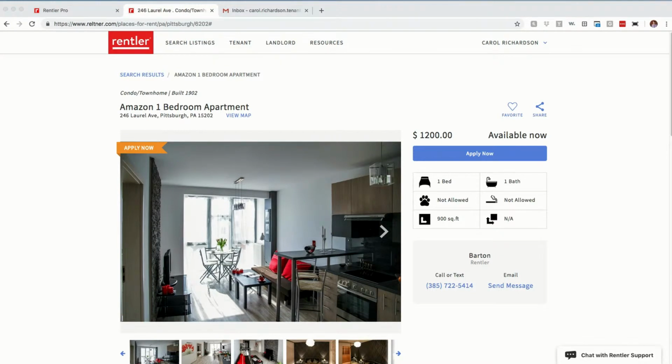In this video, we're going to walk through how to apply to a new listing as a tenant. The most common way to apply to a new property is when you're in the middle of a search and you've found a place. You'll see this apply now button right here. And if the property that you're looking at has decided to accept applications through the Rentler platform, you can just click right on that button and it'll take you into your application.